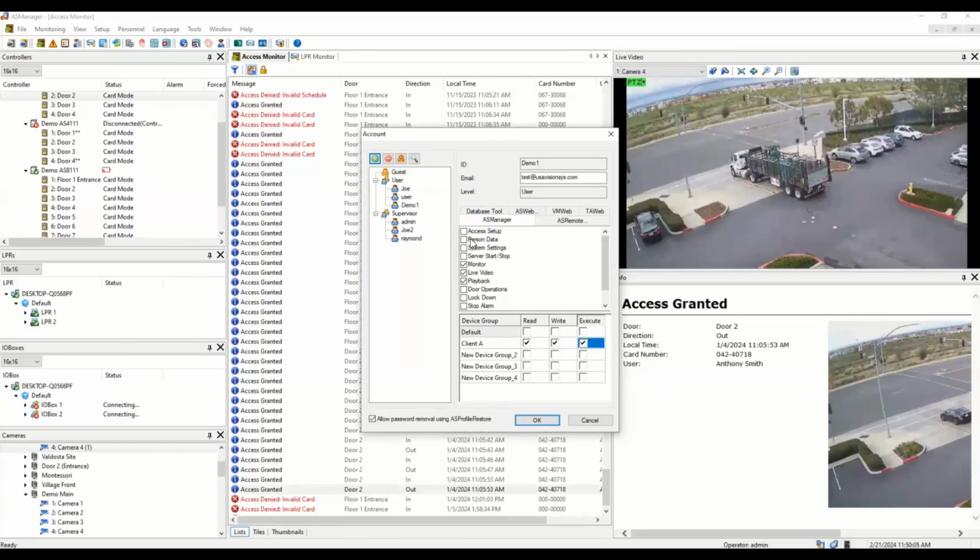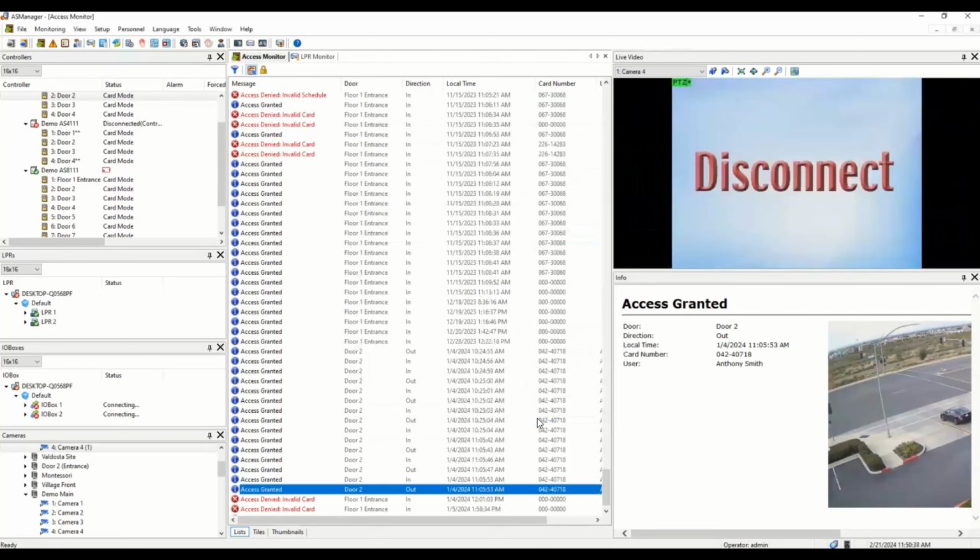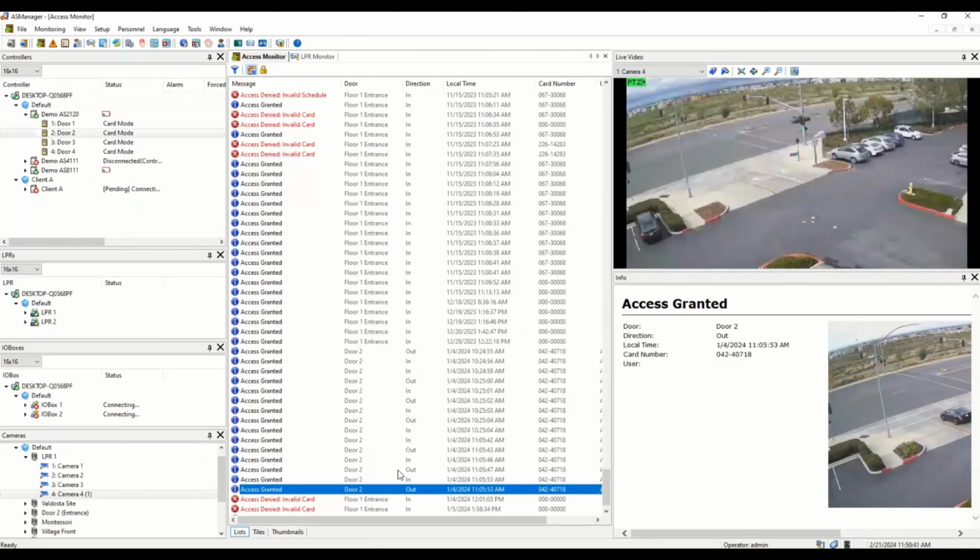Now, you'll also notice up here in this section, there are different things that you can put tick marks next to. Like if you want the person to be able to set up access for the new employees or whatever, like give them a card and create schedules and all that, you'll want to tick that. Person data, obviously that's pretty self-explanatory, but you'll want to check what things you want the person to be able to do. And remember, if they're going to be accessing it on AS Web, make sure you do it right there. So once you hit OK, that account will now be active.